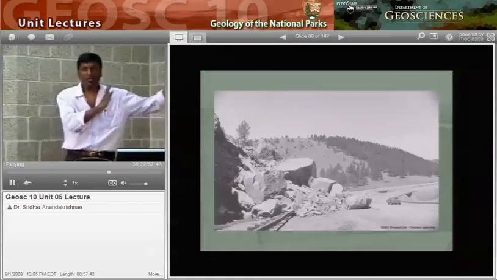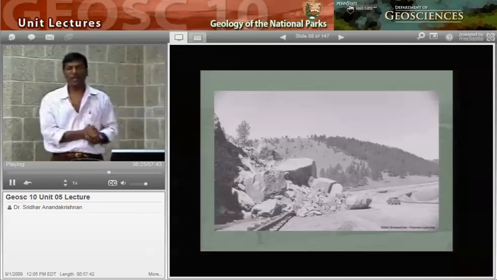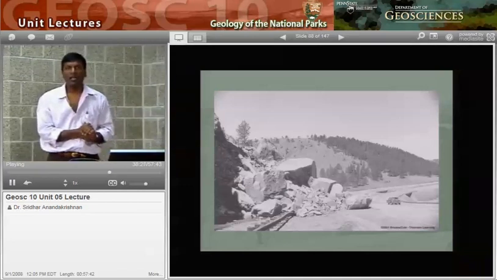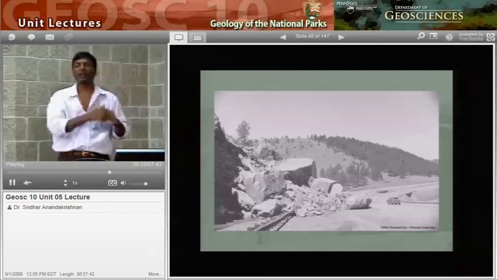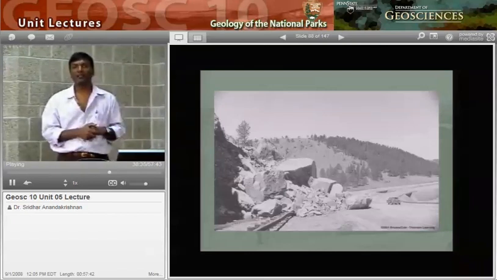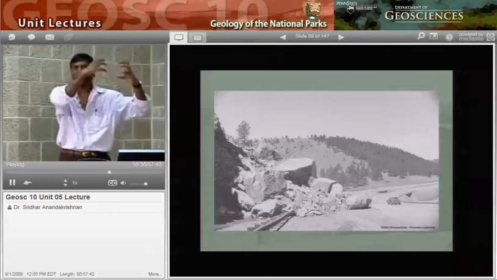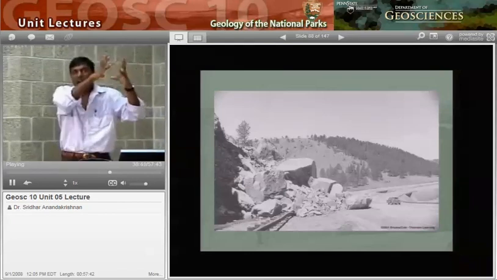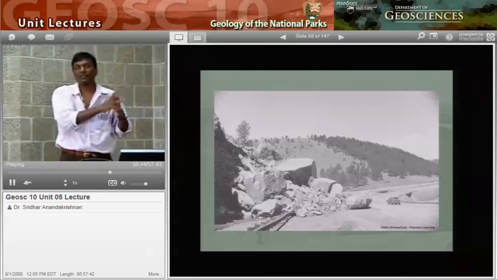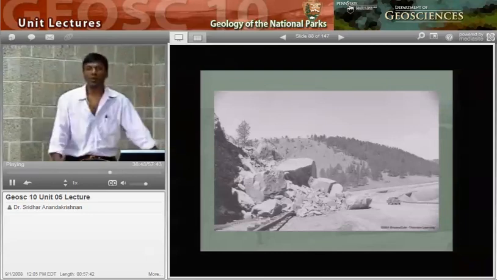Here's one of those dramatic examples. You've got this rock face off on the side of the road, and probably because of freeze-thaw action, one of these big rocks that was held up against the side of the mountain got water in it. It froze, it thawed, it froze, it thawed, and it just jacked those cracks apart until eventually the whole hillside failed.